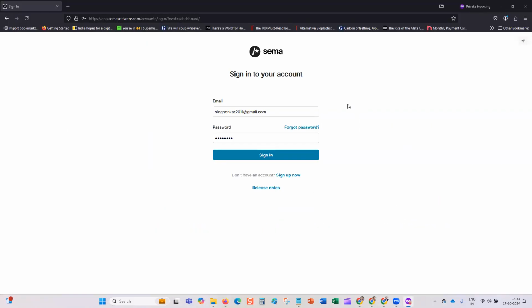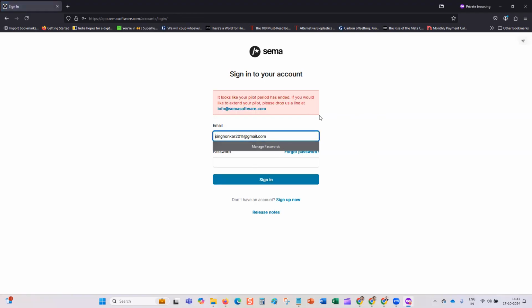In certain cases, if a particular user was on a pilot subscription to the site and their user ID email was noted down for that particular pilot period, and if the period is finished and they try to come and log in again, we have added a message just to help them navigate that their pilot period has ended, and if they want to extend, they can go and drop a line to info@semasoftware.com.